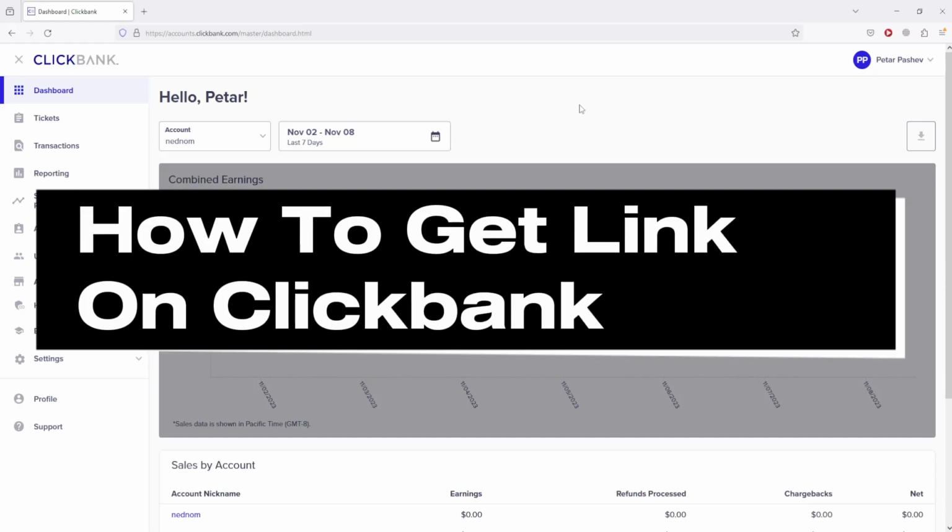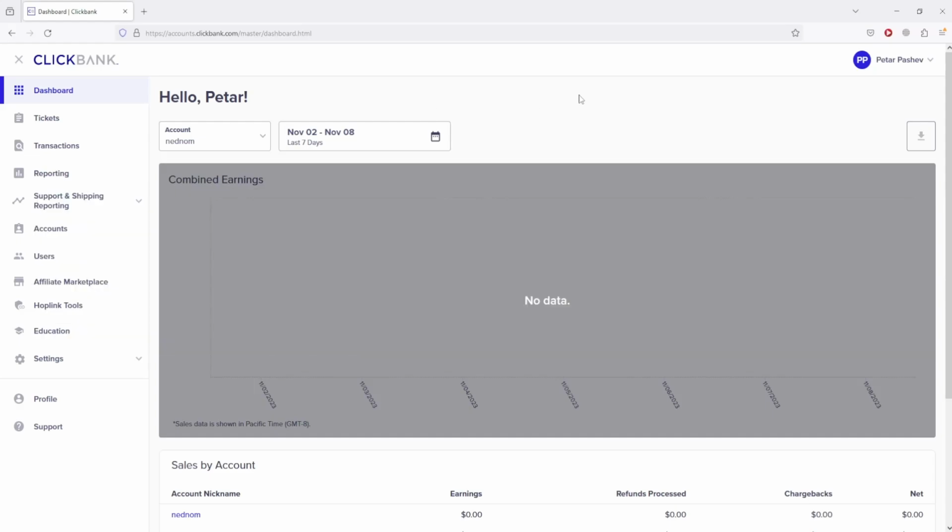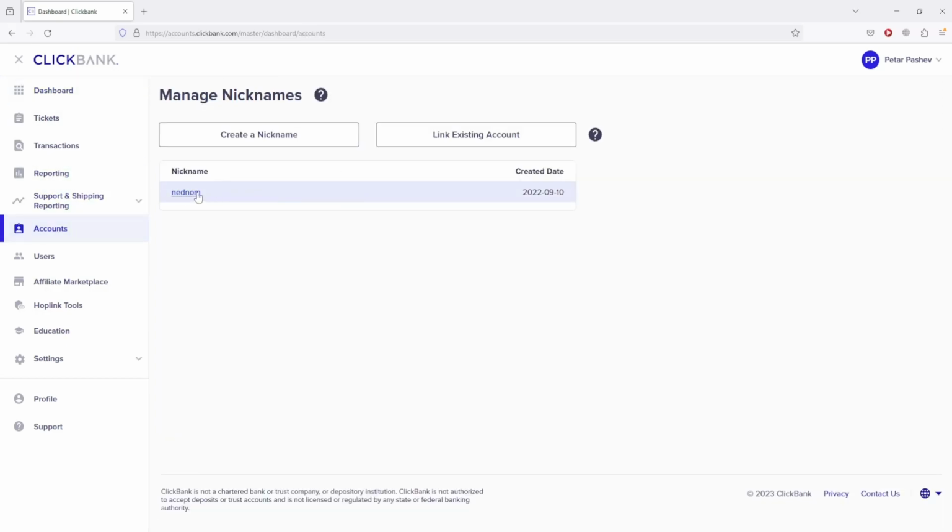How to get link on ClickBank. So first, before you promote any products, you want to go to accounts and create a nickname. I have a separate tutorial on this, but basically after you have created your nickname, this will be used to track all of your sales/commissions.